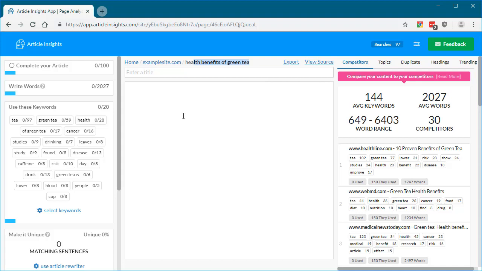So if I'm writing an article, the first thing I want to do is start on the left hand side. I have to write an article of about 2,000 words to be competitive. And to get started, I want to start looking at these, start knocking off at least the top 10 of these keywords.